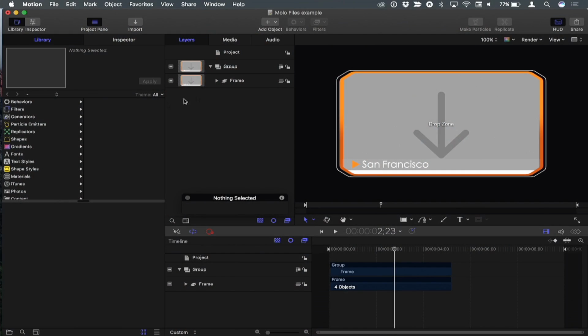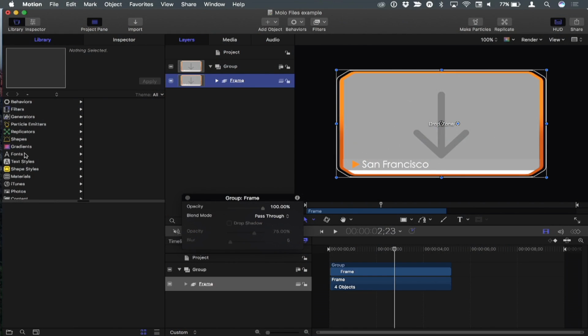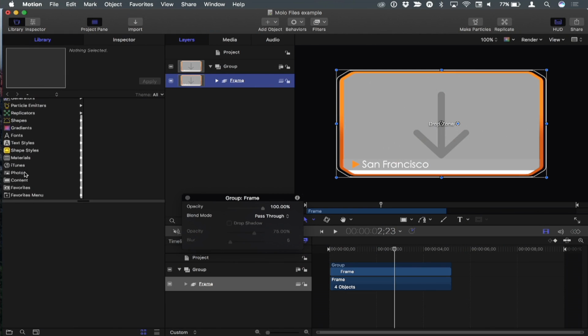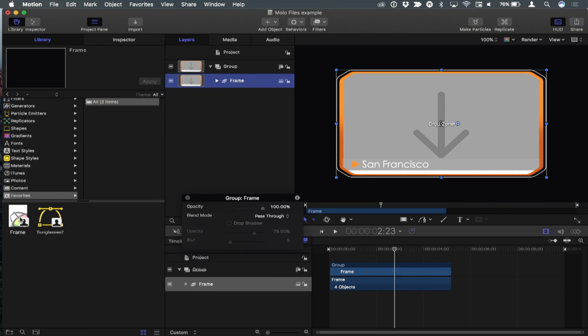Here's what you do. Instead of dragging it to the Finder, in the library, I'm going to go down to my favorites. And you can see I've already got something in there. Favorites is one place you can store, say you've built an animation of a bouncing ball or something you really like. You've keyframed something. You can save it. Or this group of layers, I'm going to drag over to favorites. So there it is. And now it's available for any Motion project.